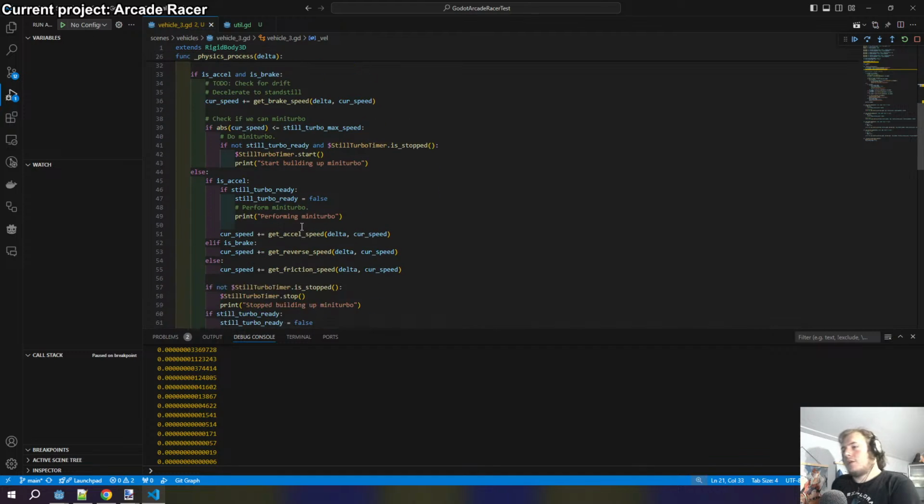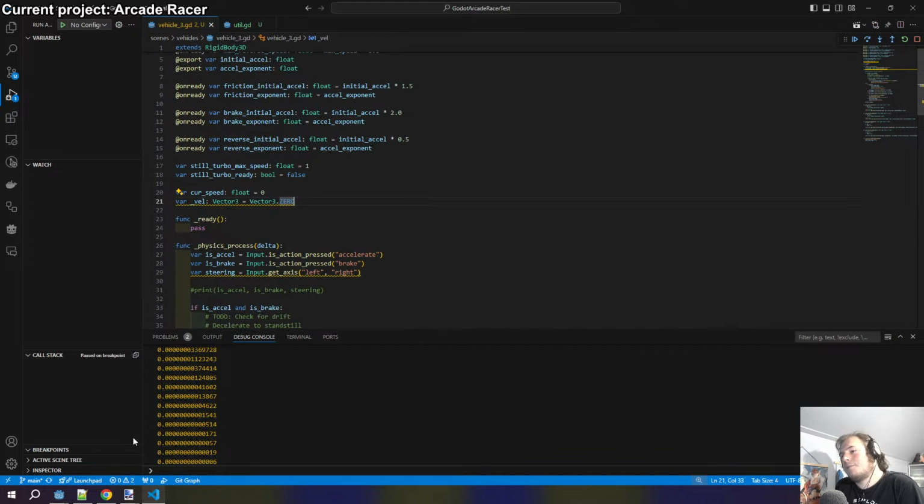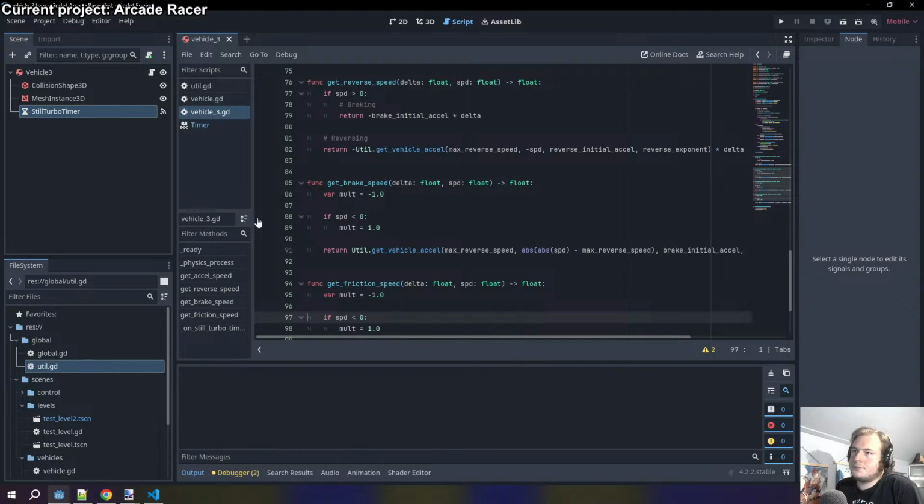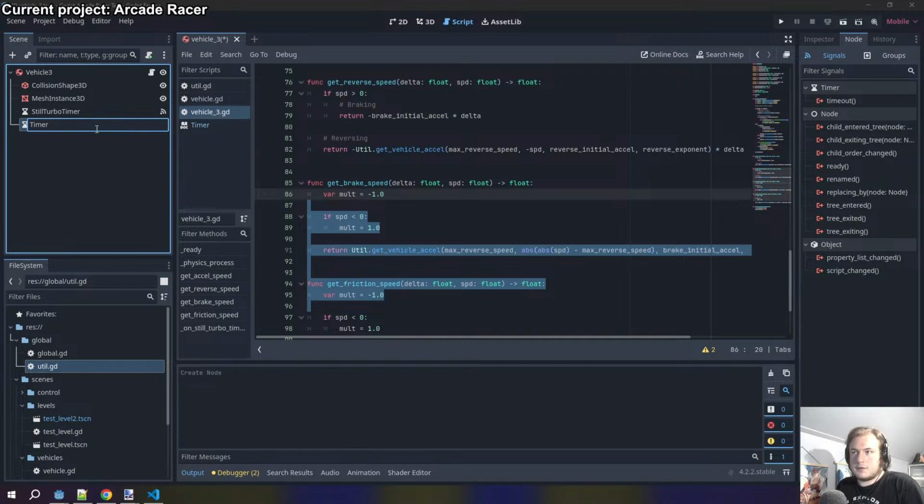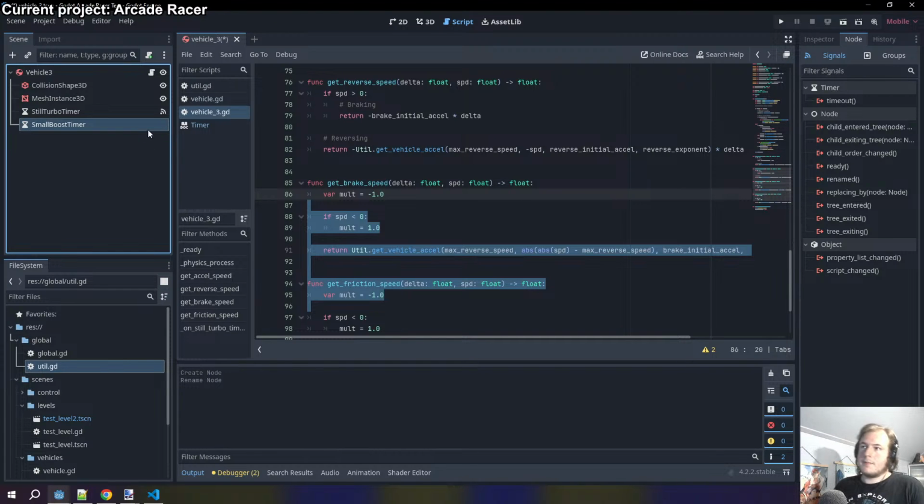So how would I do something like applying the boost? Let's go back to Godot. We'll just add another timer. Let's call this small boost timer. Right? And we're gonna have a big boost timer.